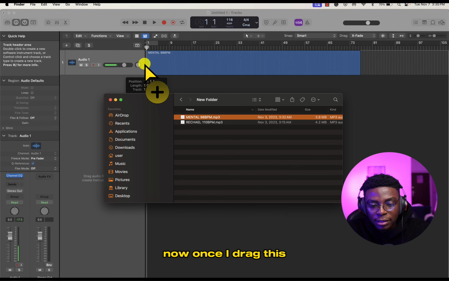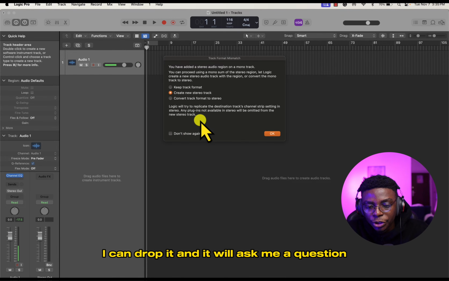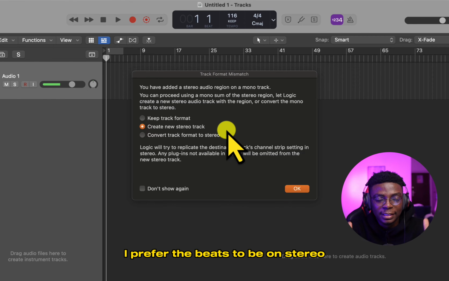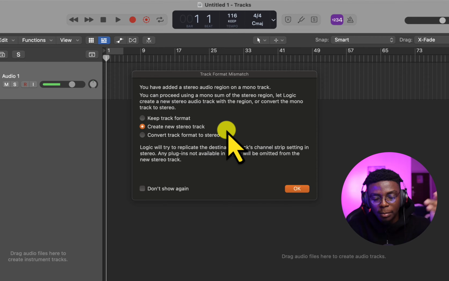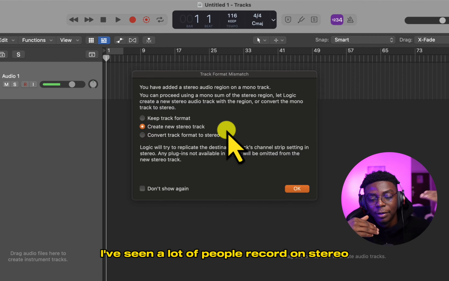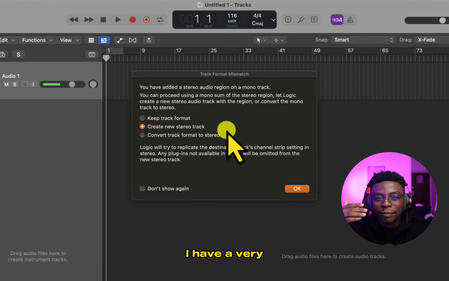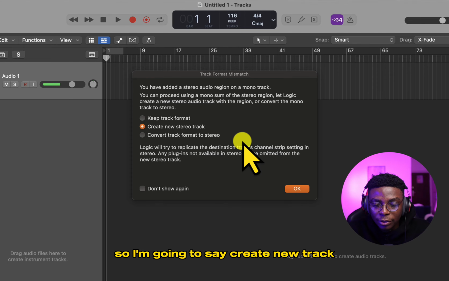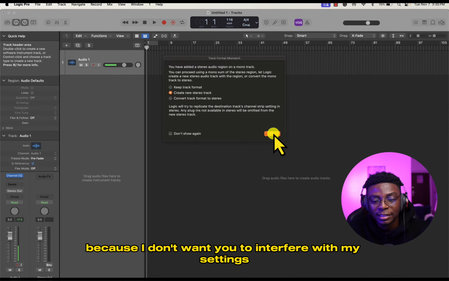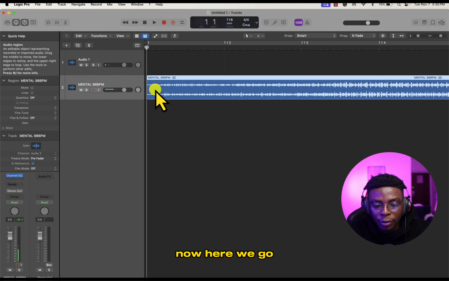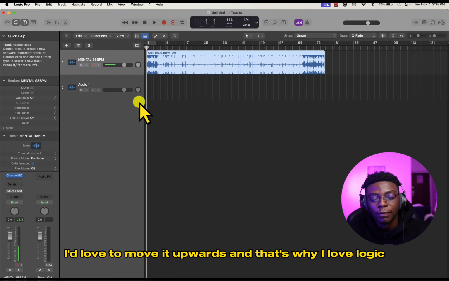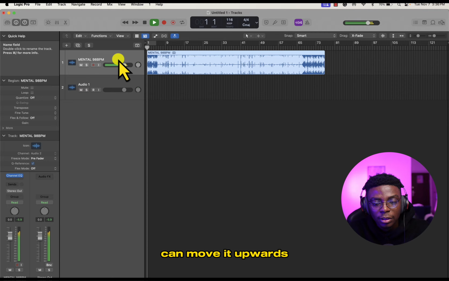Now once I drag this, I can drop it and it will ask me a question: you have added a stereo audio region on a mono track. For beats, I prefer them on stereo so they sit well, but the vocals can stay on mono. I've seen a lot of people record on stereo, but I have a very awkward feeling once the vocals are on stereo, though there's always a logical explanation to everything. I love my vocals on mono, so I'm going to say create new track because I don't want it to interfere with my settings for the vocals. Here we go. This is the beat all loaded up. I'd love to move it upwards, and that's why I love Logic. You can toggle this and move it upwards.